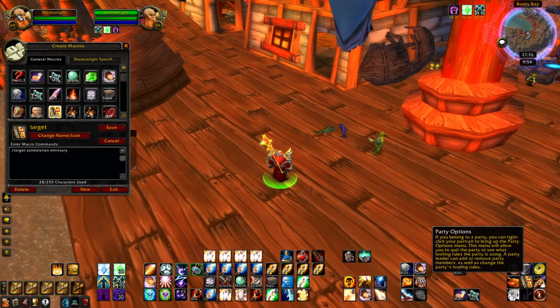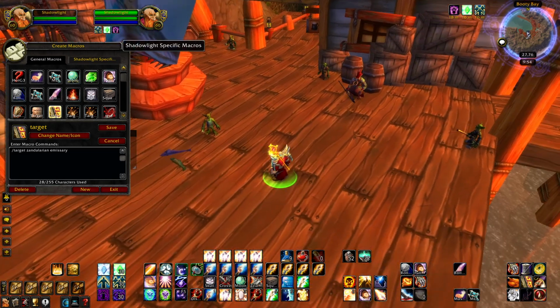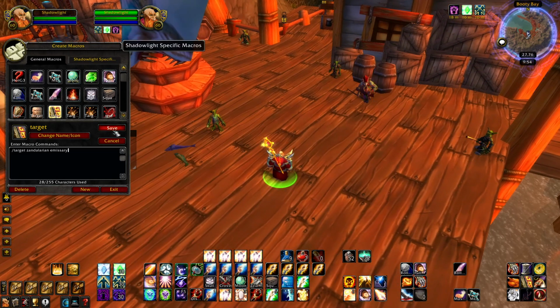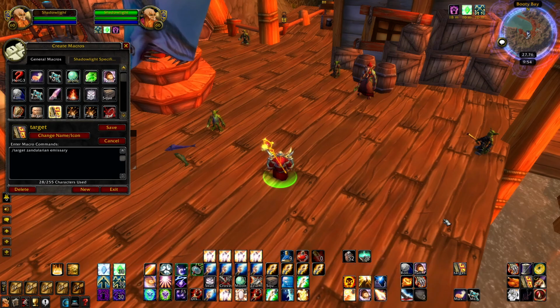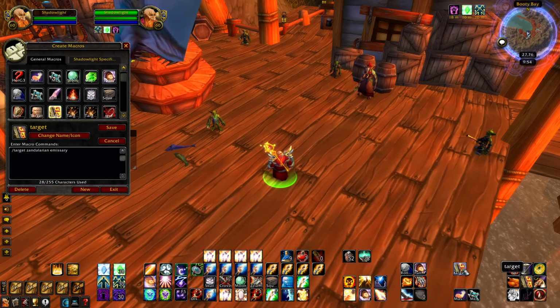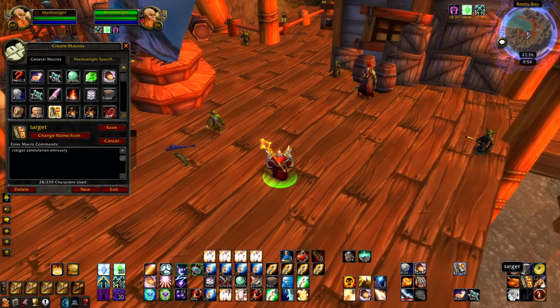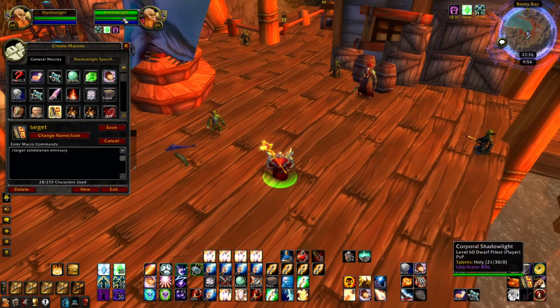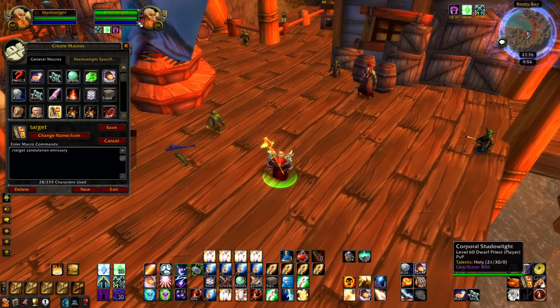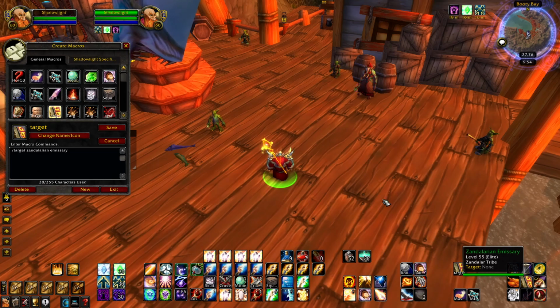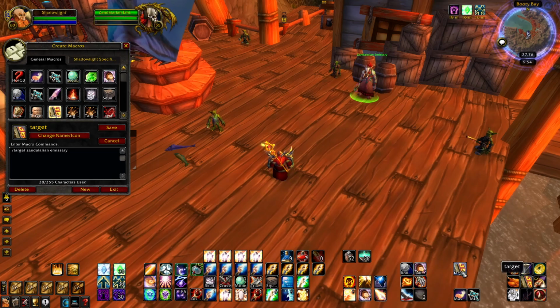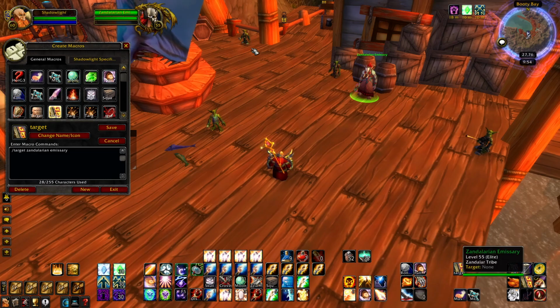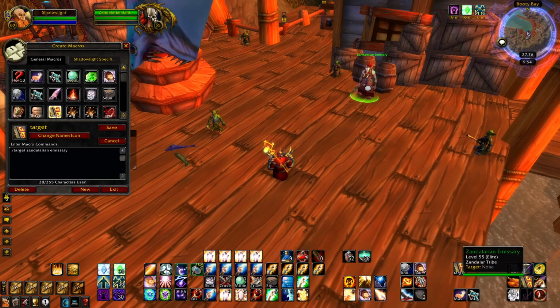So let's say I want to test it. So I target myself. So it says shadow light. I'll save this and pull it to my bar, and I'll click it. And what should happen is that when I click this, I should automatically change my target to the zandalarian emissary. And so instead of shadow light, it will say zandalarian emissary. Let's see if that works. So I clicked that, and it immediately targeted the zandalarian emissary.